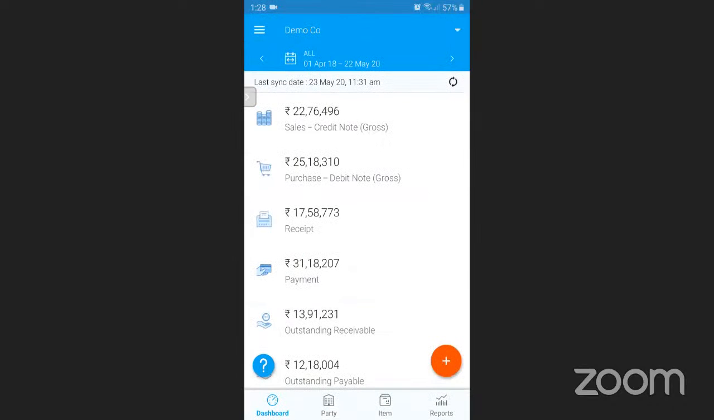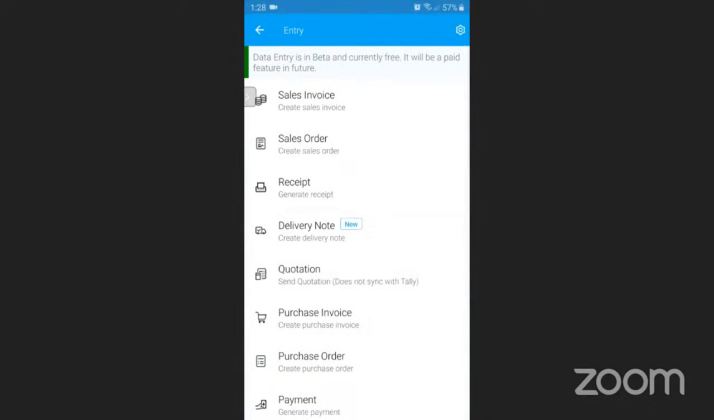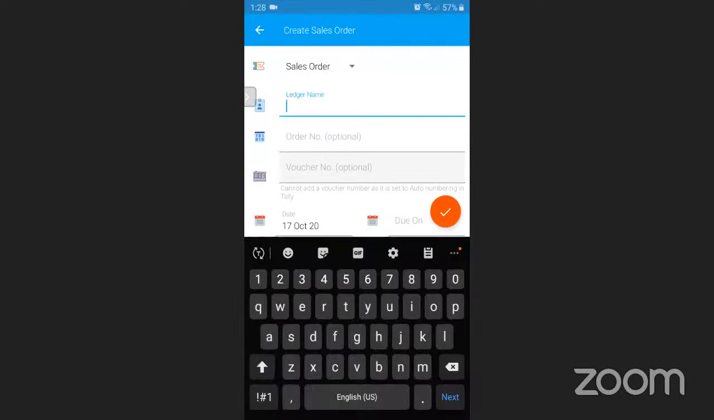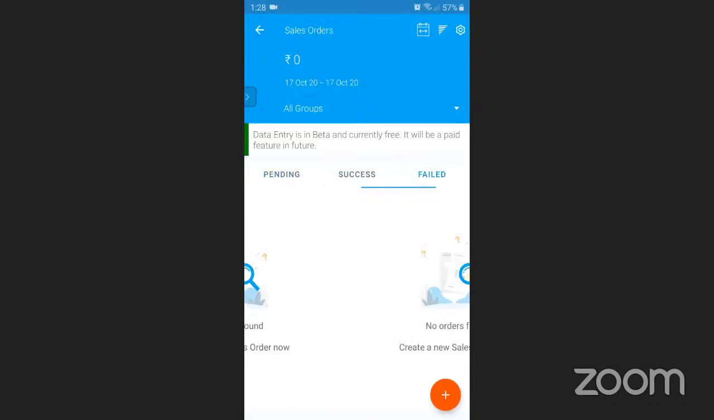So now where you can see this one, you can go to the report section. You can just go on My Entries. I created a sales order, so I can go and see in the sales order. Okay, right now actually it's dummy data, so it will not be shown here. But in your own data, as soon as you create an order or an invoice, anything, it will be shown under pending, success, or failed.